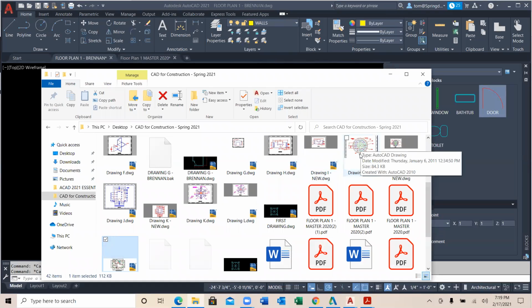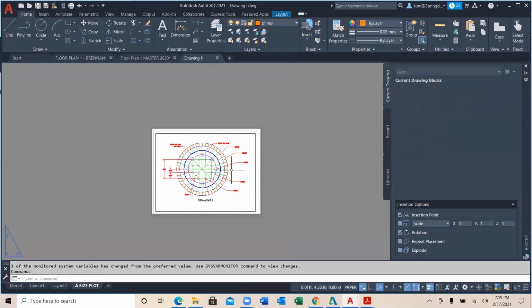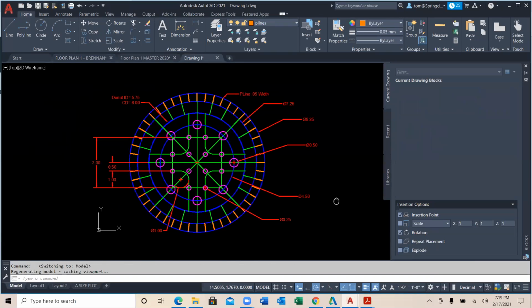Drawing I looks like this. Okay, here is drawing I. That's what it looks like when you're all done with it. You're going to notice it's got a few elements in here. I'm going to show you how to work on this. Drawing I has a few different things happening right here.